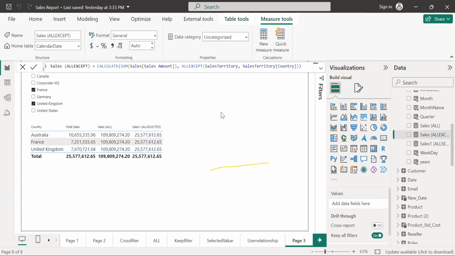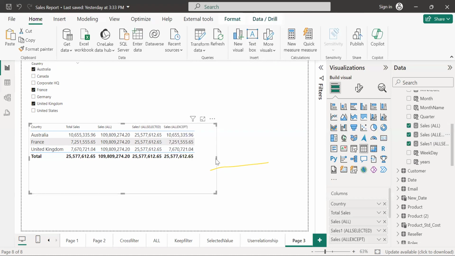Okay, it's on the enter button. So that is ALLEXCEPT. Let me drag and drop here. Now, dragging and dropping there, you can see they all except. I'm telling it to remove every filter, or ignore any filter, that is applied on this column except for the selected country.